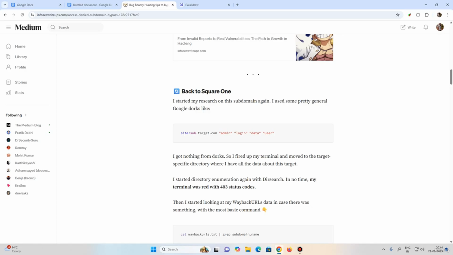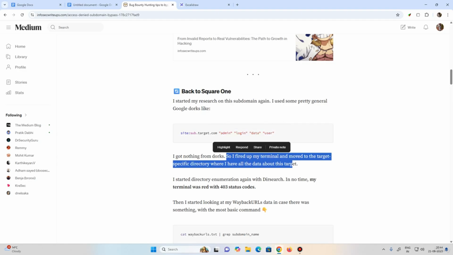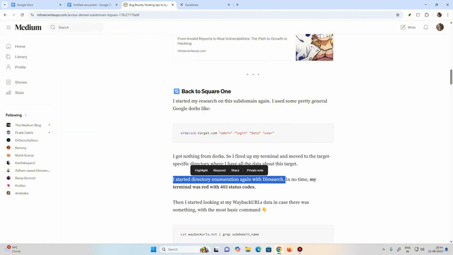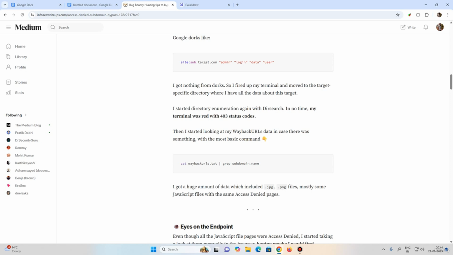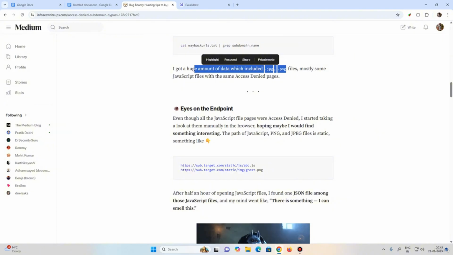I used some pretty general Google dorks: sub, admin, login, data, user. I got nothing from dorks. So I fired up my terminal and moved to the target specific directory where I have all the data about this target. I started directory enumeration again with dirsearch. In no time, my terminal was red with 403 status codes. Then I looked at the Wayback URLs. I got a huge amount of data with JPEG and PNG files, but mostly JavaScript files with the same access denied pages. Eyes on the endpoint.